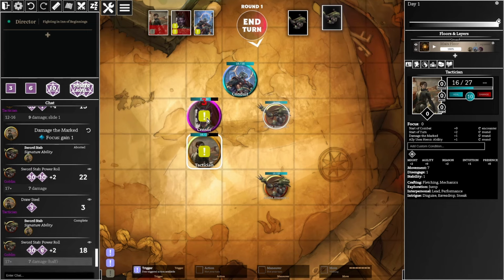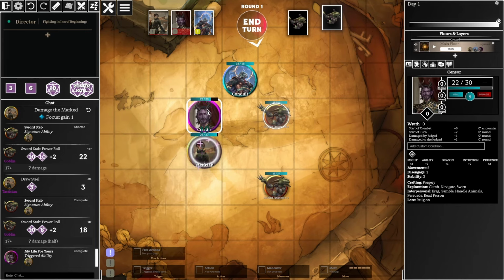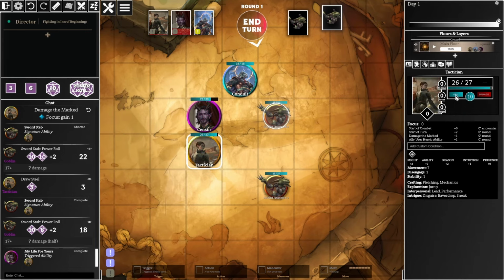Now what you can see here is that the sensor has a trigger, my life for yours. And so this trigger here is based off of the fact that the goblin has just done damage to the tactician. And that is the trigger point for my life for yours. So if I activate that, again from the player's perspective, it spends one of my recoveries as the sensor, but heals the tactician, and you can see the sensor still has all of their recoveries.